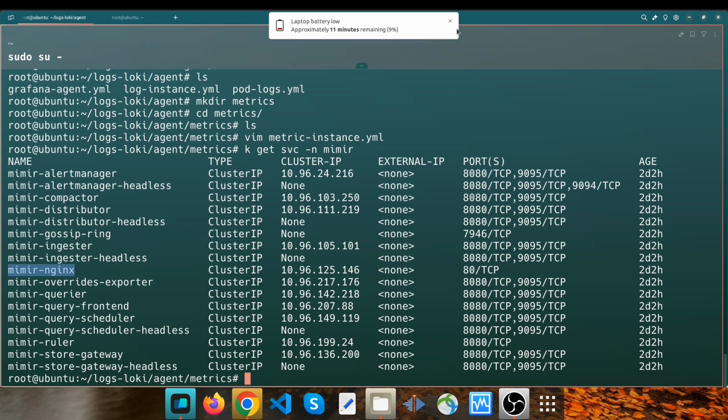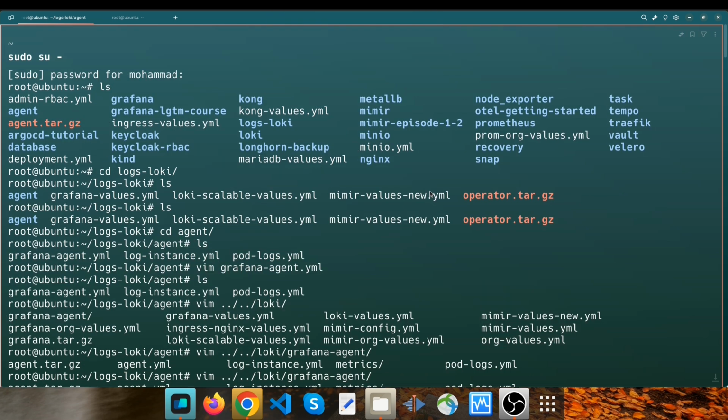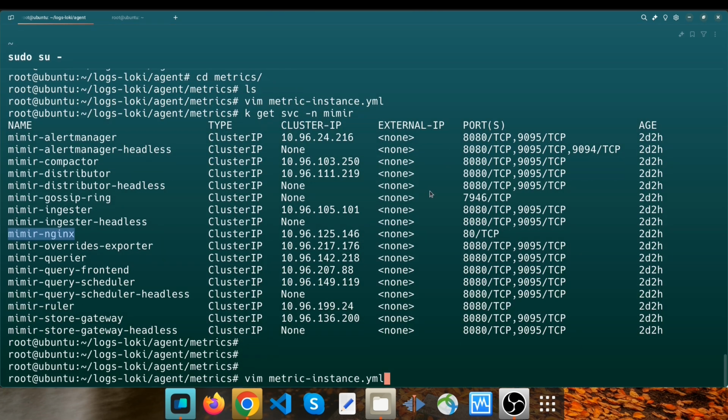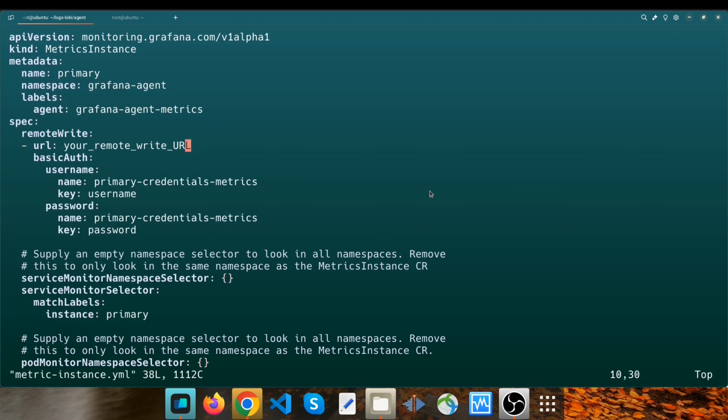So I copy this line, and I go to this file here. So we need to type the URL of the mimir-nginx service here. So I type http:// The name of the service is mimir-nginx. The name of the namespace is mimir and /api/v1/push. Okay.